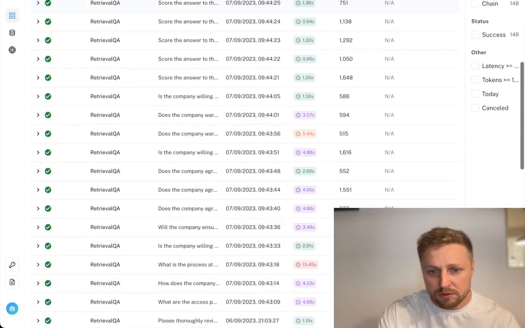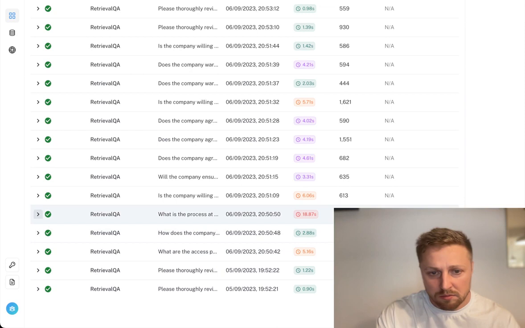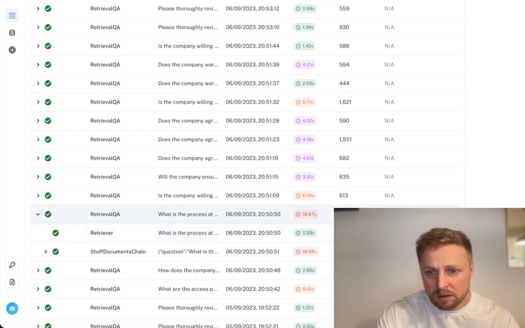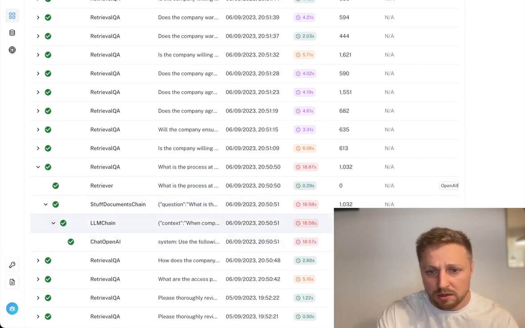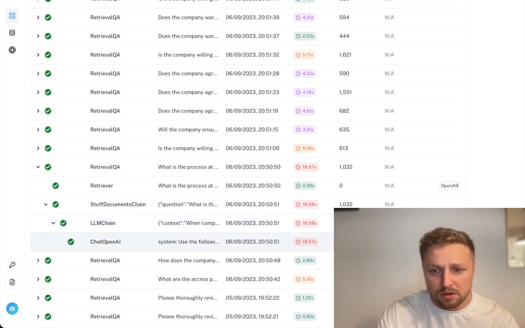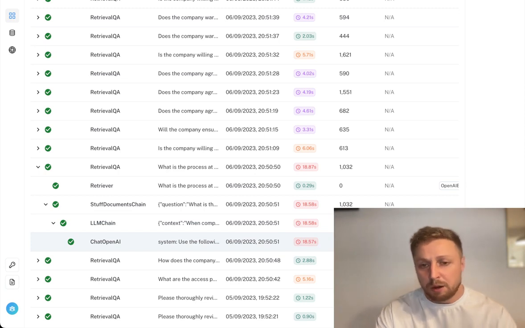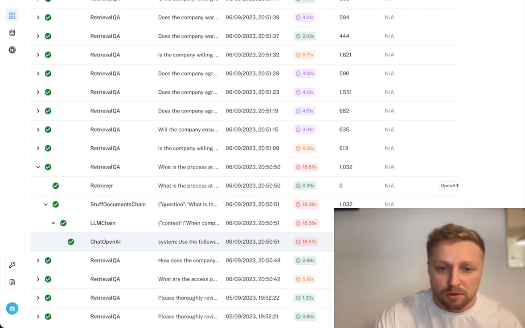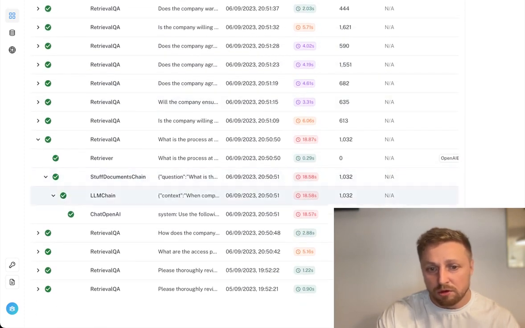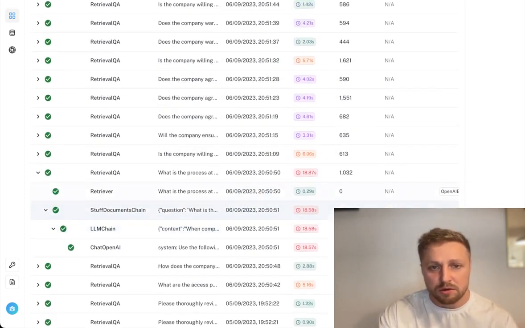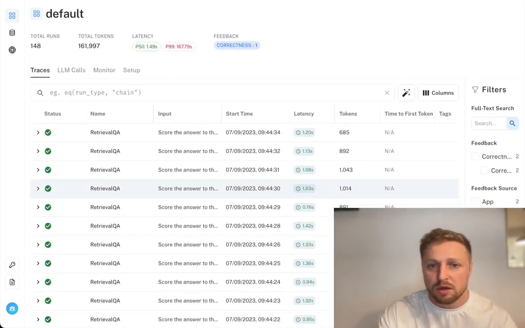And retrieval QA goes through a lot of steps. Yeah, I can find some 18 seconds request and see why it's happening. It's quite a small chain, but if you, for example, use MapReduce techniques for retrieval, instead of stuff, you see all the requests in this portal, and you can see how many tokens, how much time it takes.